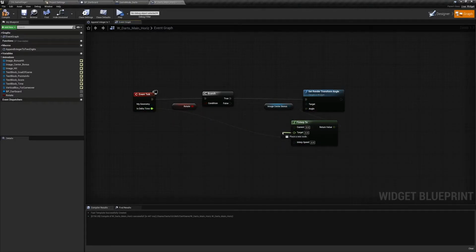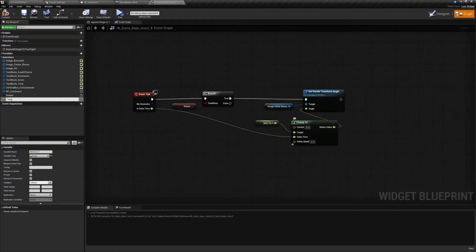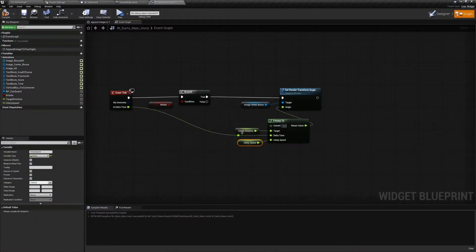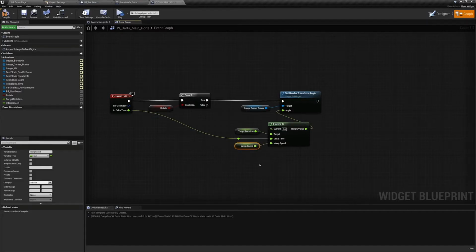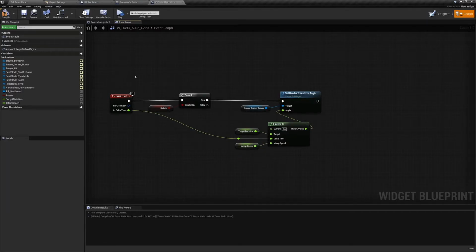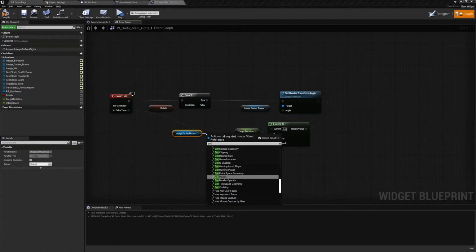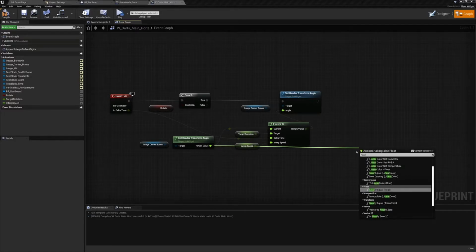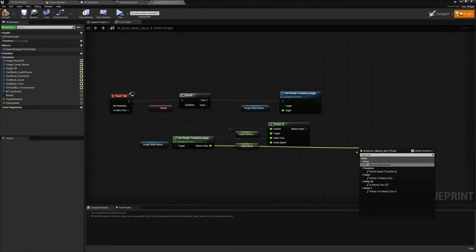From the target, create a new variable named target rotation. And from interp speed, create a new variable of the same name. We don't need to set defaults to these variables as we're going to create an event to do that for us. Get another reference to image center bonus and get the render transform angle. Plug this into current. From our get render transform angle, check if it is nearly equal to our target rotation to an error tolerance of 0.1.